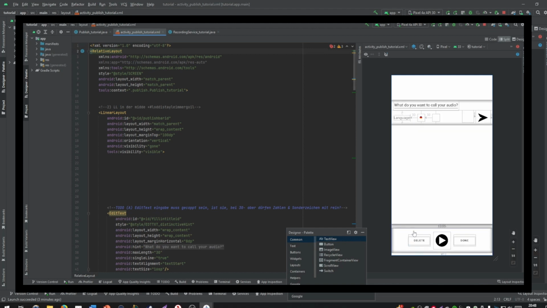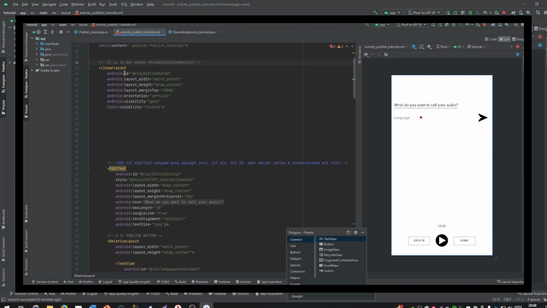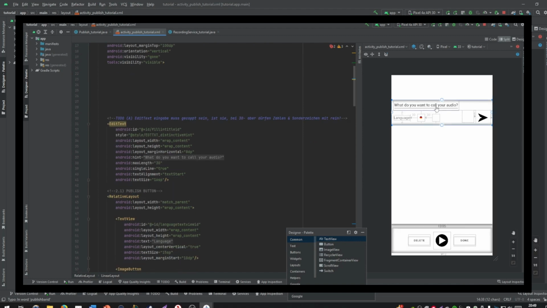We have a relative layout. In the bottom we have, or yeah, let's start in the middle. There's a linear layout here. Oh, look at this German language here, what is that? And yeah, it's called publish bar. There's all the necessary things inside.